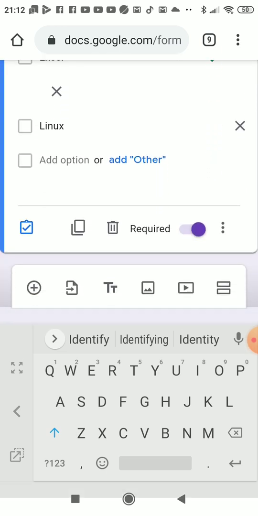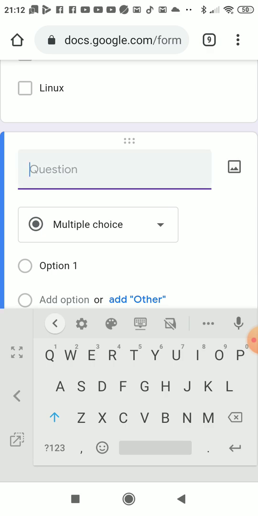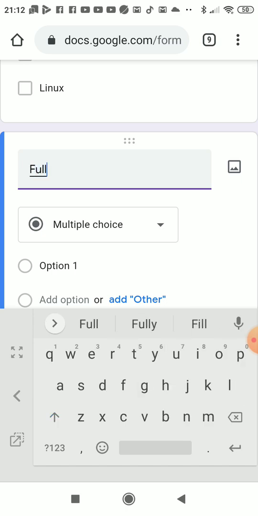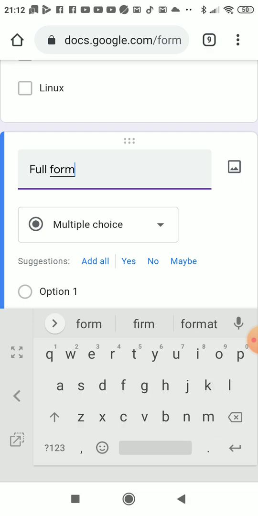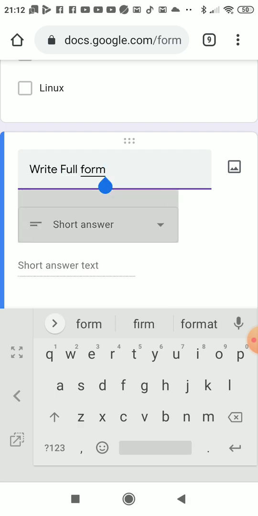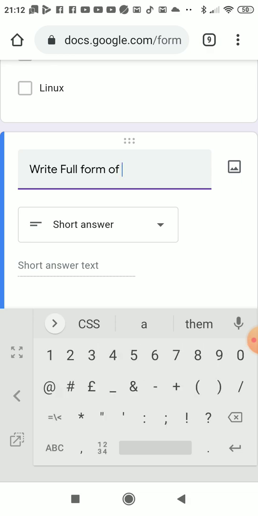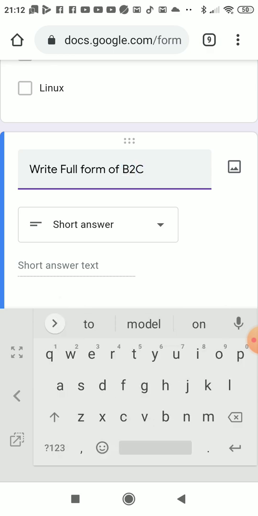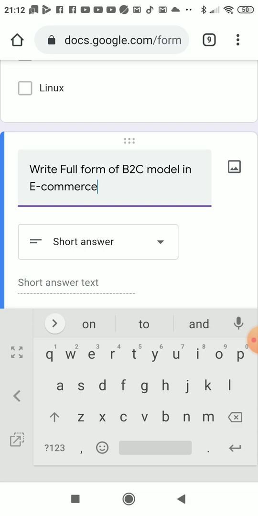Now I want to add more. Suppose now I want to create a question asking to write the full form of B2C model in e-commerce.